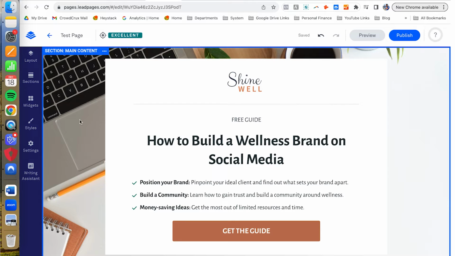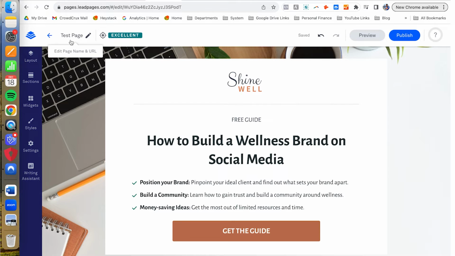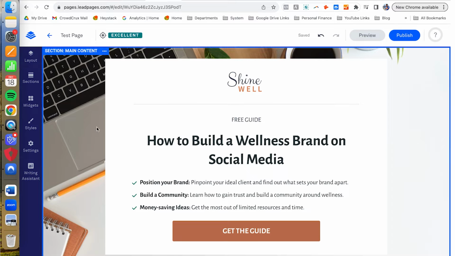In addition, you see here at the top, this is the actual name of the page where you can edit the name and the URL of that page. And on the right-hand top, we can also preview this, or we could publish this. So first of all, let's go over layouts.